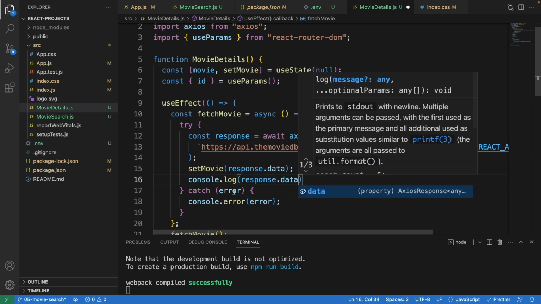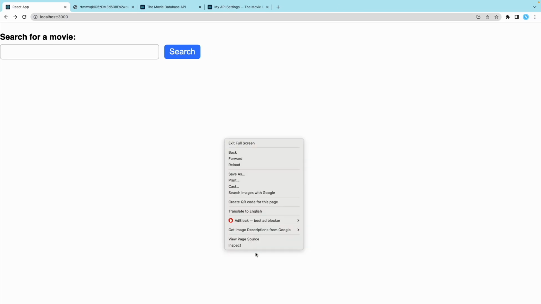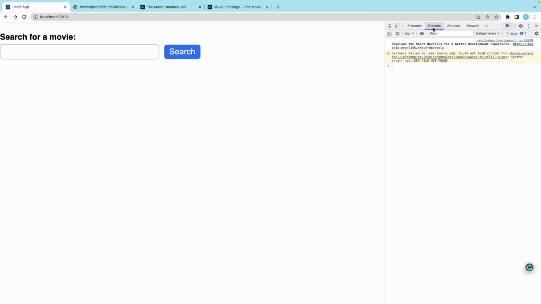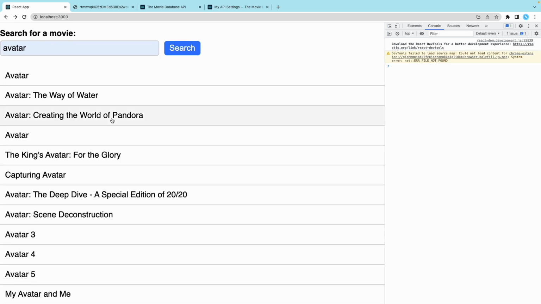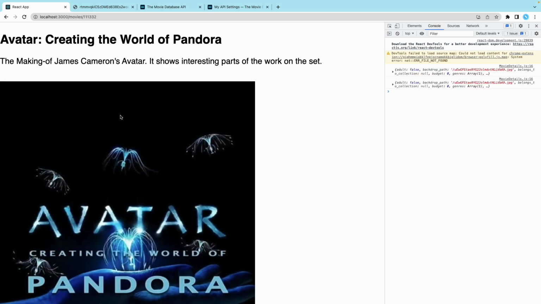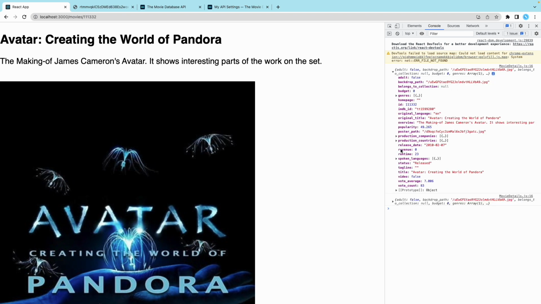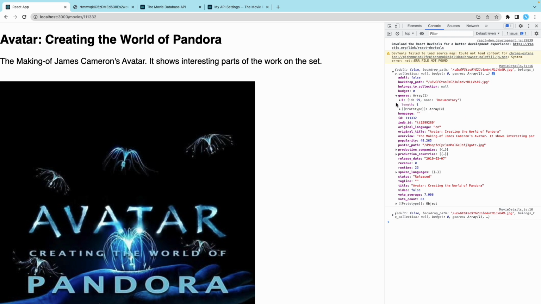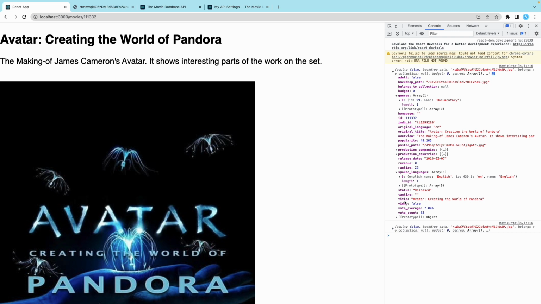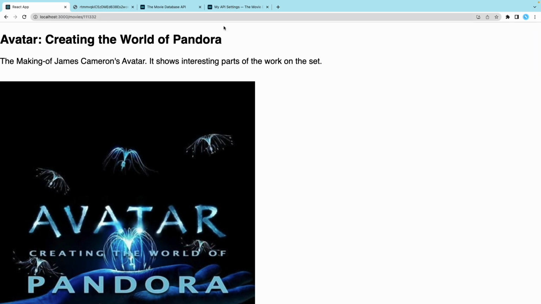response.data, right? We want to see what is returned when we get it from the database. Let's search for Avatar. Let's use this one here. Okay, so this is the result. It has a lot. It comes with the ID, right? It also has the popularity based on the rating, the spoken languages, and there's a lot more information if you want to show it on the page here.